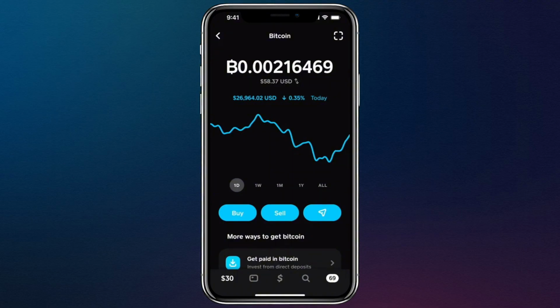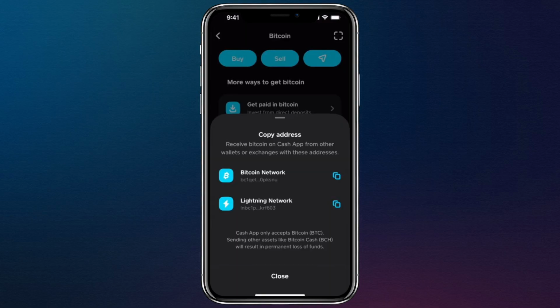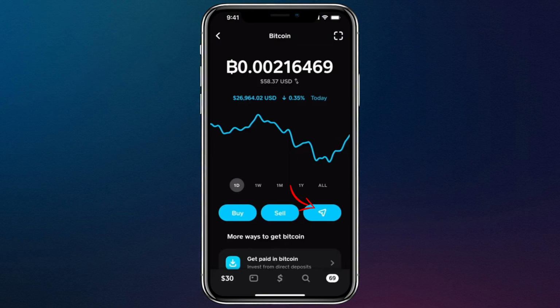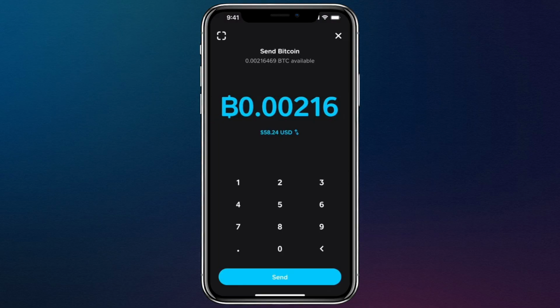Next, we need the address of the wallet you want to send your Bitcoin to. Every Bitcoin wallet has a unique address, so open your external wallet and copy the address to your clipboard. Once you have it, go back to CashApp and tap the Send arrow on the right side of the Bitcoin screen. You'll see a toggle that allows you to choose between sending a Bitcoin amount or a USD value. Select Bitcoin and enter the amount you want to send. You can choose to send your entire balance or just a portion of it.